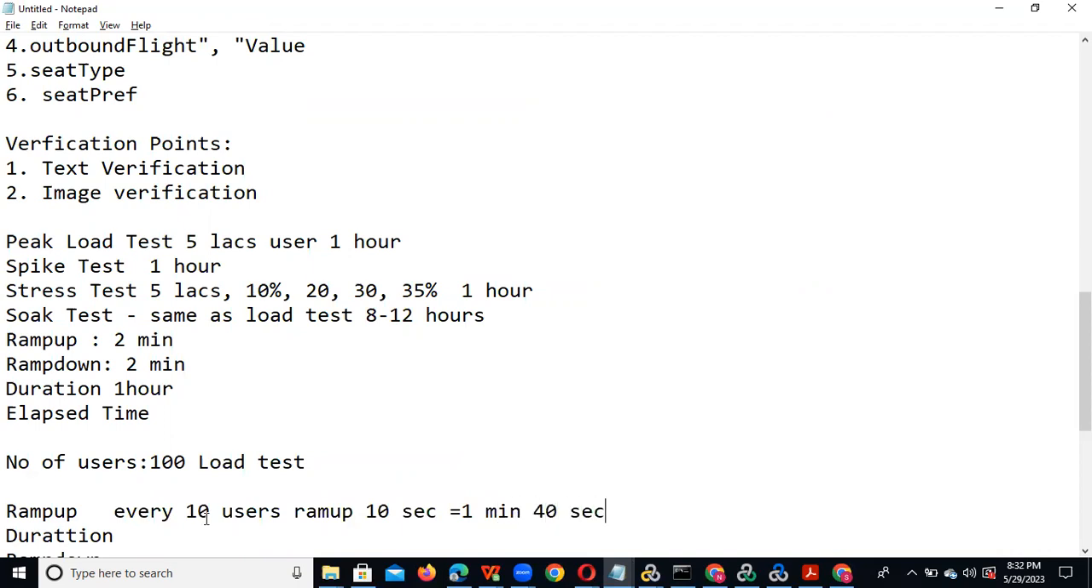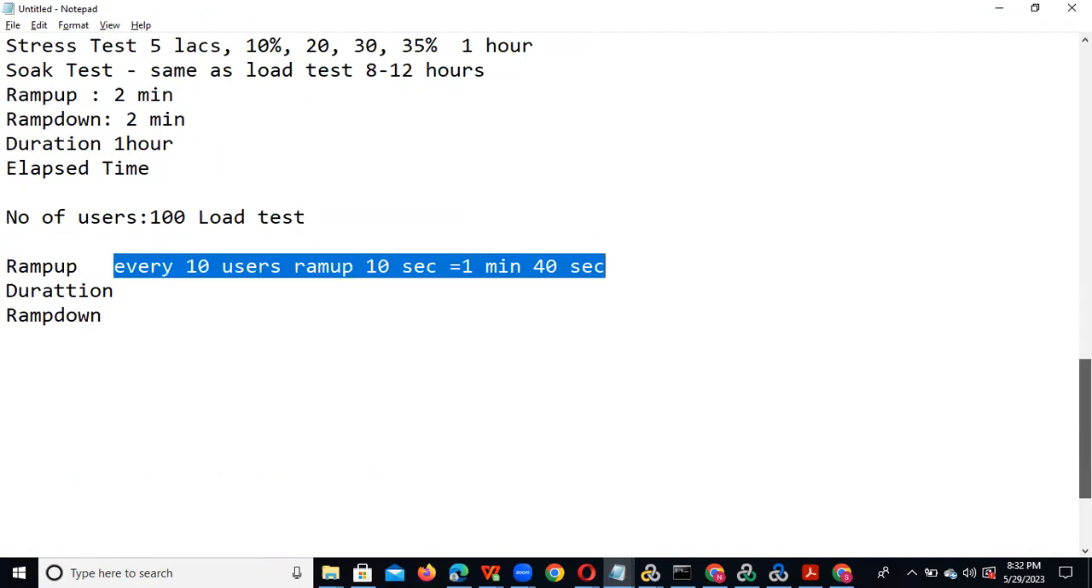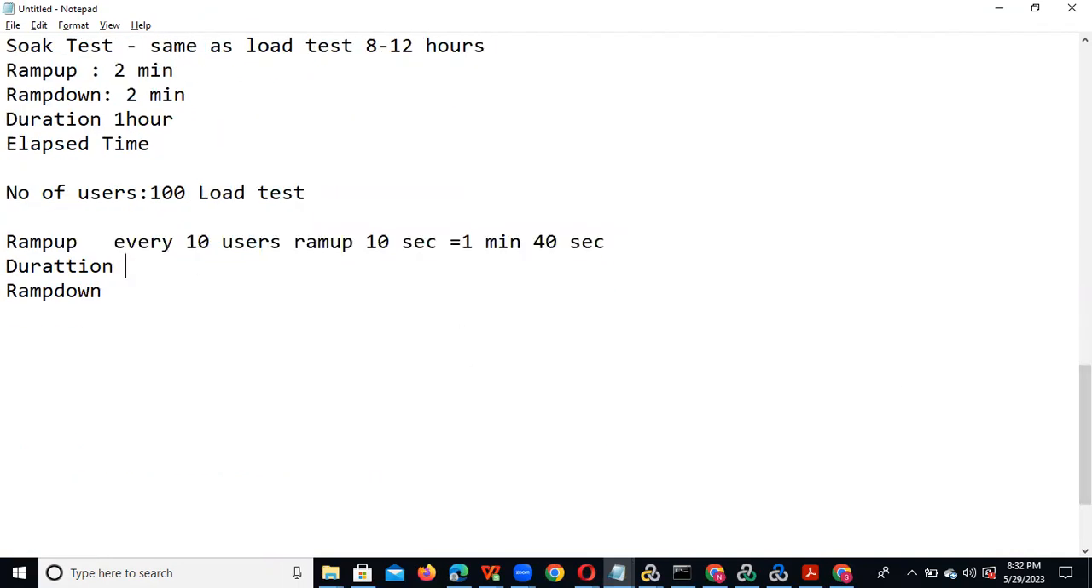So the same thing you are giving, this will also come the same for ramp down. Duration is for the load test, right? How much duration for the load test? 1 hour. And ramp down, every 10 users ramp down.